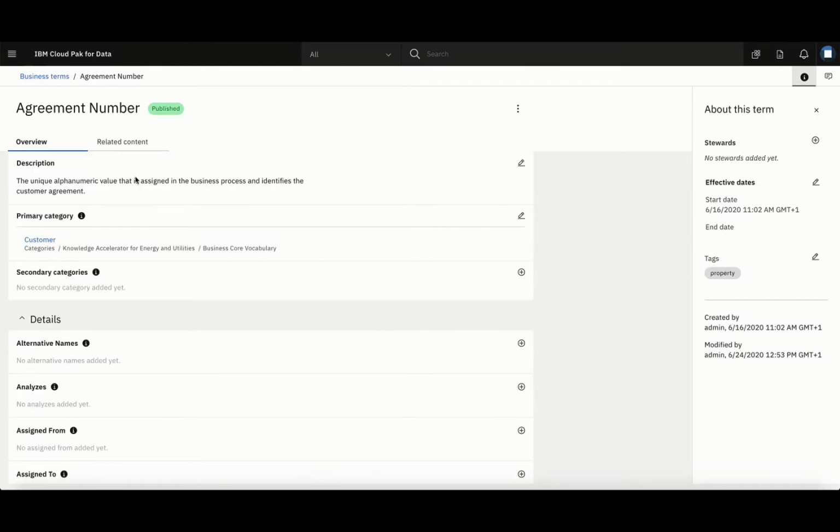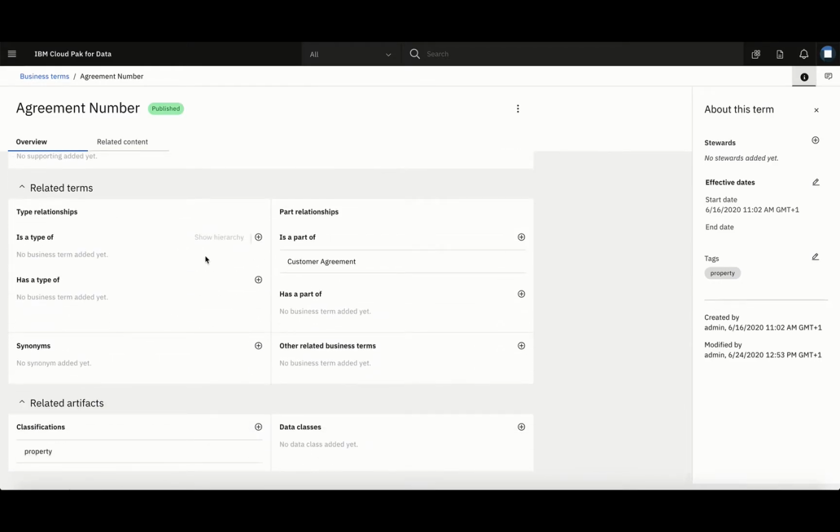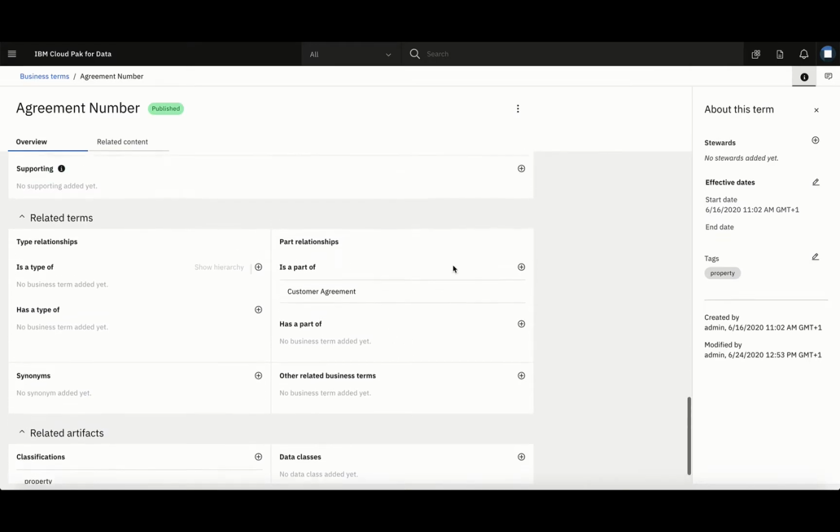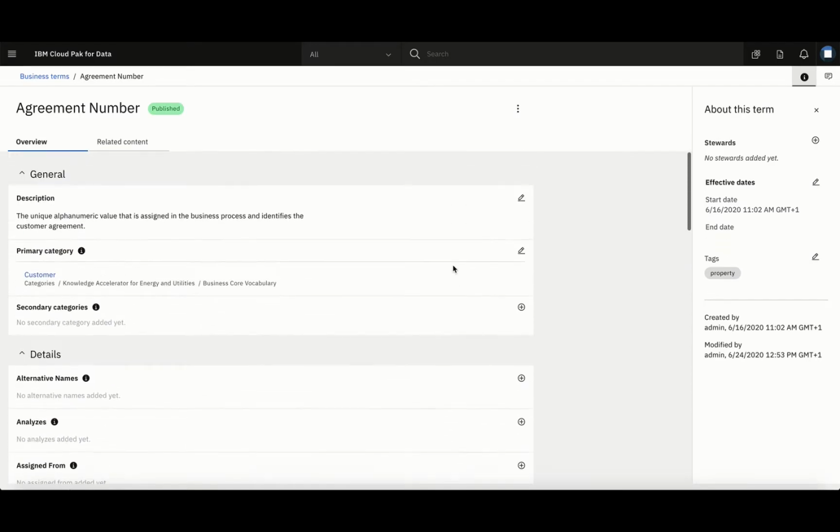So we can do a quick scan of that term to make sure it is the one that we require. We can see that it is a property term of the concept term customer agreement. At this stage, we can also choose to change some of the aspects of the term, such as the description, or perhaps add a data steward. So we have decided that we want to use this term.